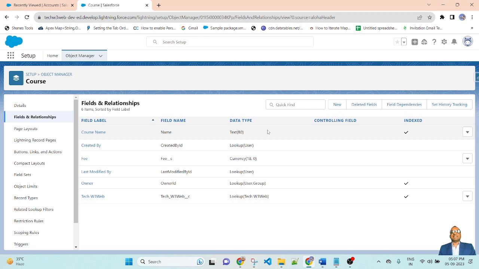So friends, in this lesson, we learned how to convert from a master-detail relationship to a lookup relationship in Salesforce. Try it from your side in your personal org. If you get any issue converting from master-detail to lookup relationship, please write in the comment box.